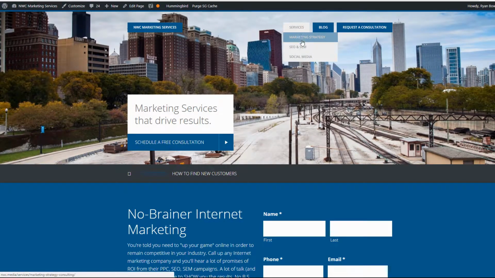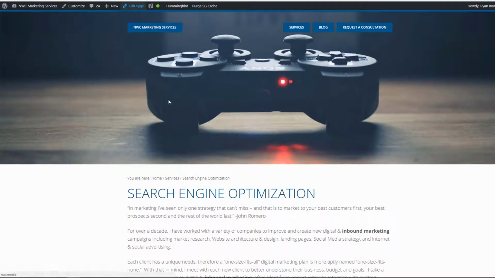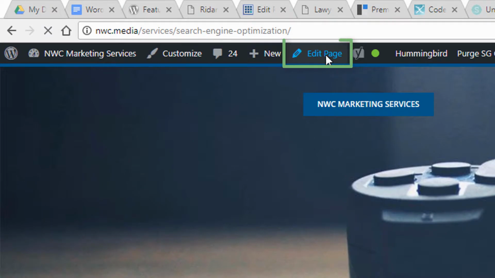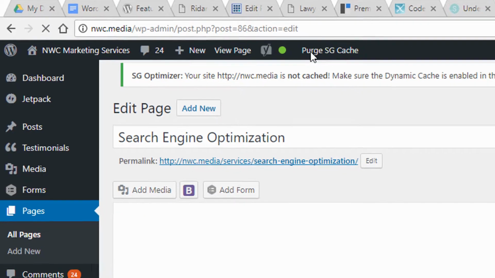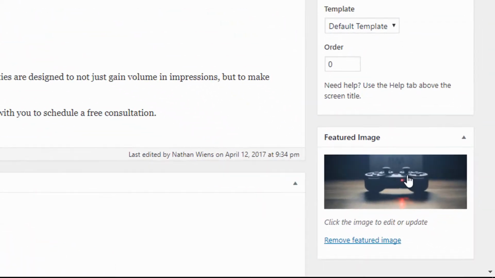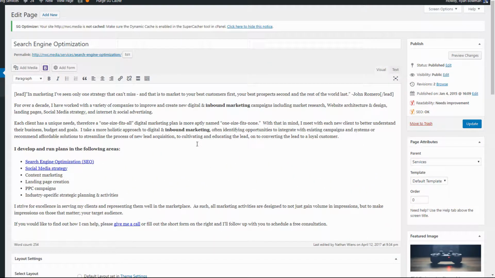If I go to one of the other pages on the site, a more basic page like this one, I could click to edit it. Let me show you first, just text and an image at top. Click on edit page, and let's see what this one looks like in terms of editing. You see the featured image on the right that shows up as that header image, and all the text on this page is actually entered and edited right here in the standard WordPress text editor.